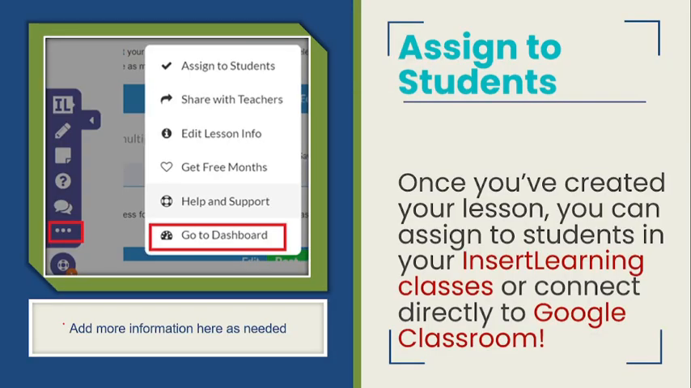The next is how you can assign the lessons, or how you can assign your interactive lessons to the students. The first way is just go to the dashboard, and you will get one assign option. So that's how you can assign the lessons to the students.